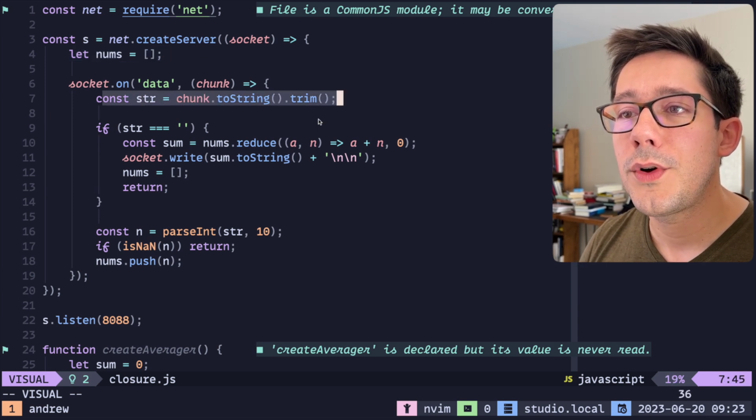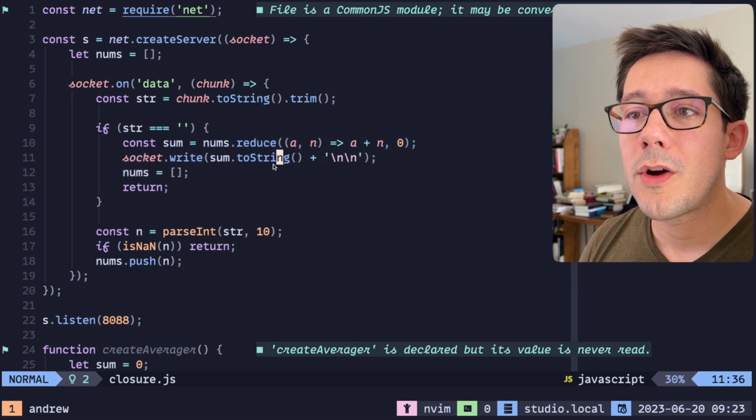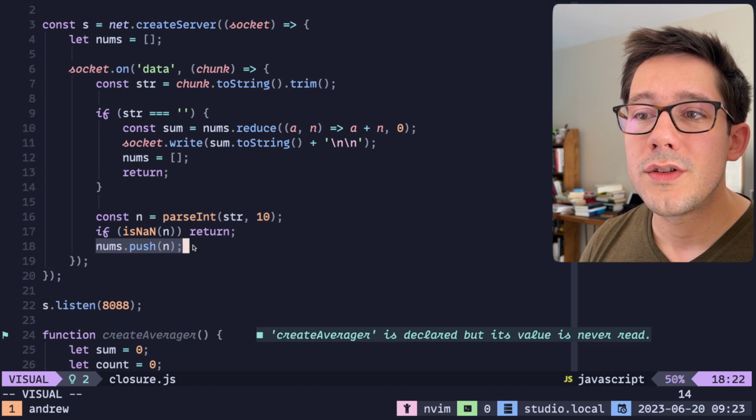So it's pretty basic what we're doing in here. We're just cleaning up the input. If the input is an empty line, then we're going to sum up the values we've received so far, print them out, and clear the array. Otherwise, we'll parse that to an integer and push it into our array.